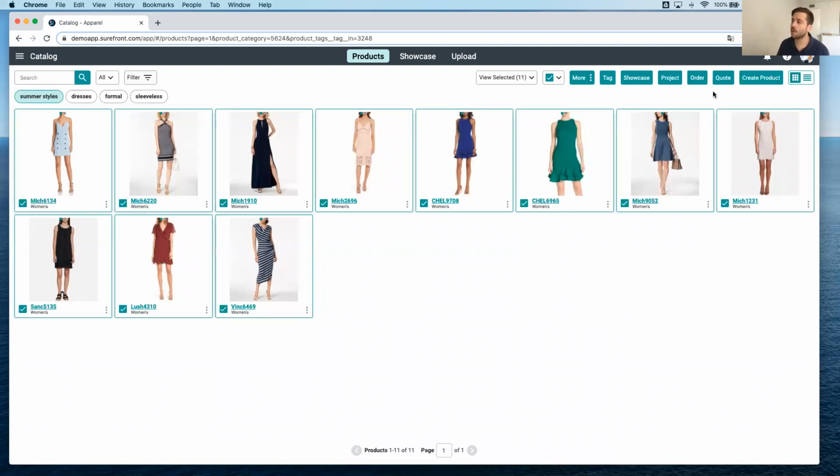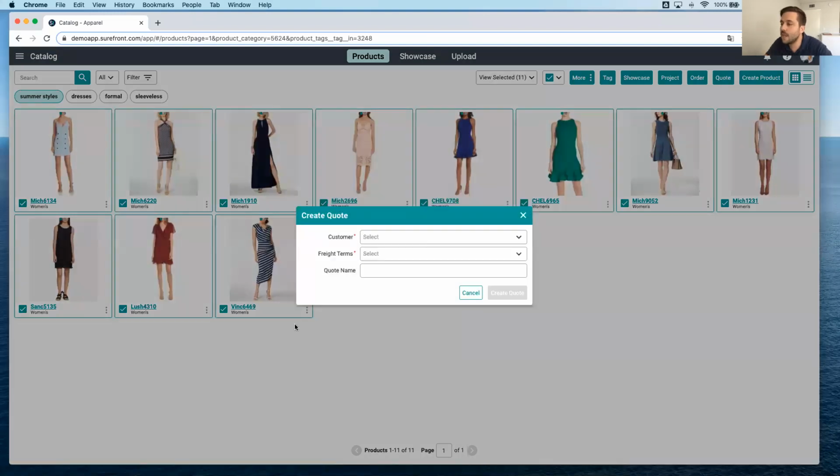We're going to go over the quotation one first. Now that I've found the products that I'm looking for my summer styles line, I want to make a quotation by coming up here and clicking the quote button. As soon as I do this, the first thing that I'm going to be asked is, what customer do I want to make this quotation to?